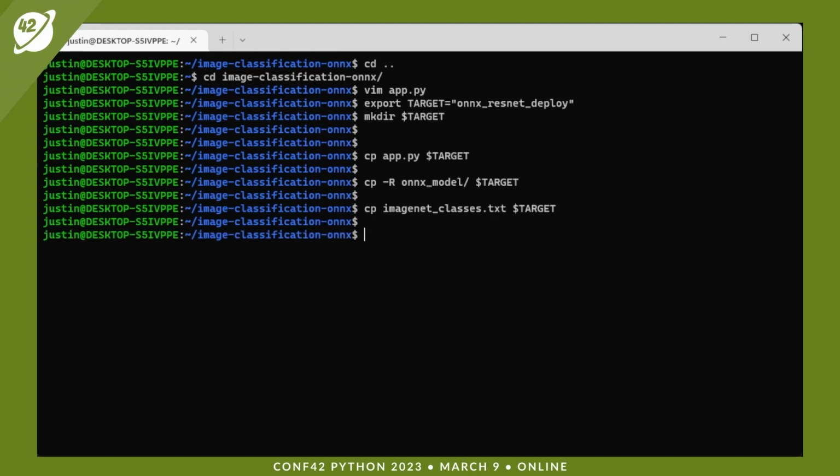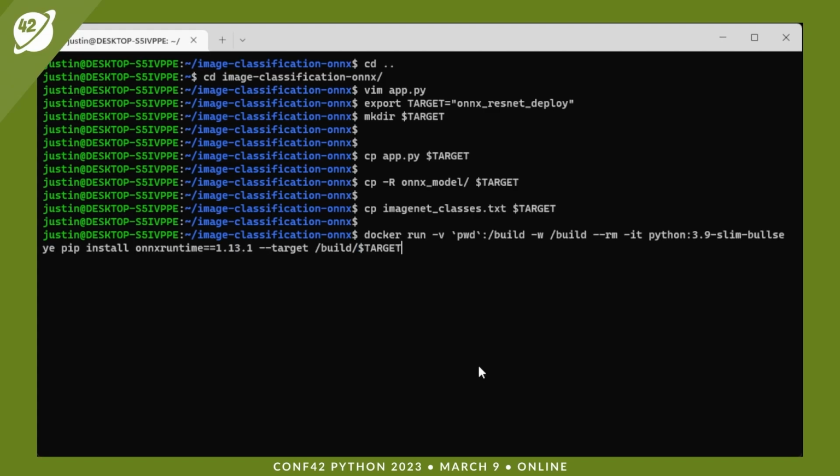Okay, so next part is a little more complicated, but we need to add the ONNX Runtime dependencies. We need to make sure it's added using a proper Python environment, because that is what we're running inside an enclave. To do this, we use Docker to install the requirements inside the build directory, the deployment directory. I'm just going to copy and paste this one because it's a bit more complicated.